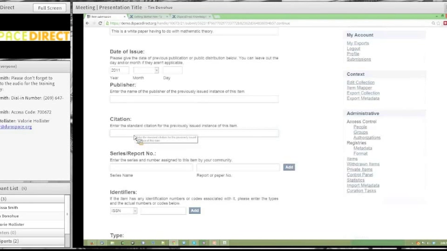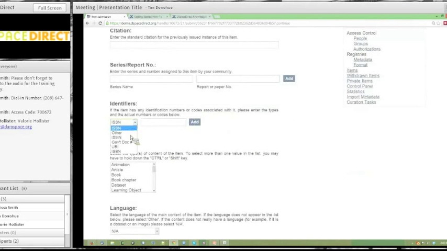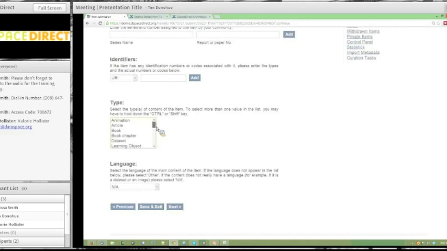If there's some sort of standard way of citing this particular published item before, then I could enter in a citation to this particular thing. So if there's like a page number that it was in a journal or anything like that, you can add that into that citation field. If it belongs to some sort of report series, you can add the series name or the report number. And again, multiple of those are available. You can add any sort of identifiers, including an actual URI or URL, like a web page link. You could add a government document number, ISBN for books, any sort of identifiers relating to that document.